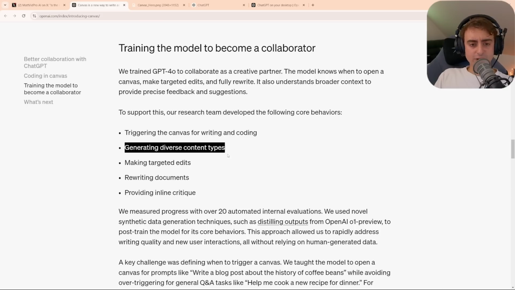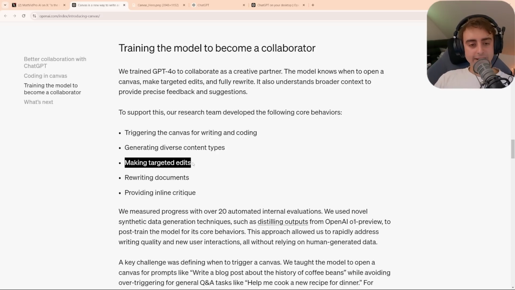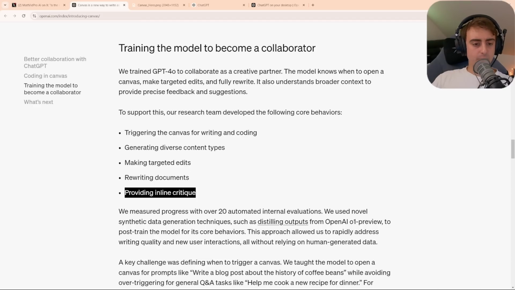Generating more diverse content types, I'd like to see that, because I think everyone's kind of sick of that generic, bland, let's delve into this style that ChatGPT typically writes in. Targeted edits, which I definitely understand. Back in the GPT-3 days, they actually had separate models for doing this, rewriting documents and inline critique. It's really interesting that these last two, again, are new core behaviors that it had to be trained to learn.